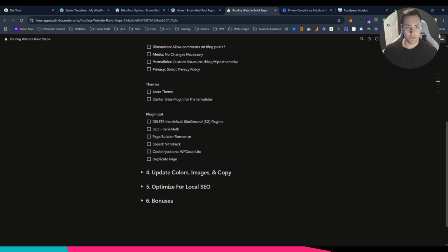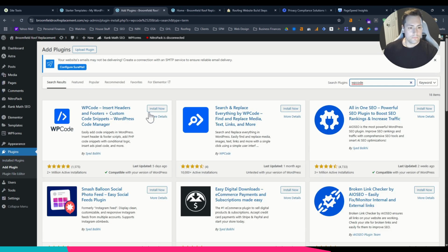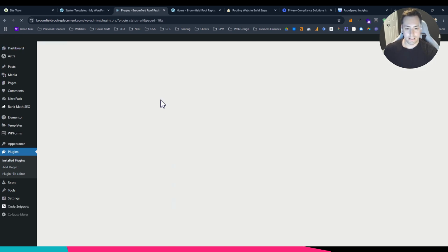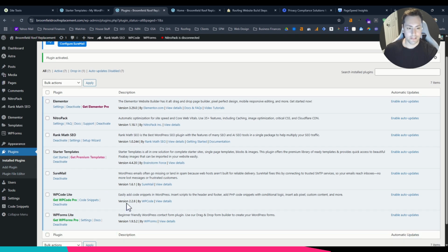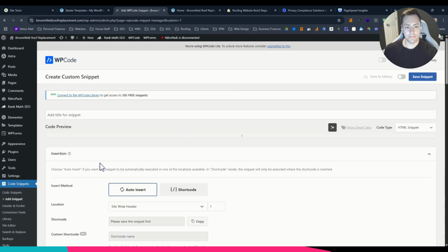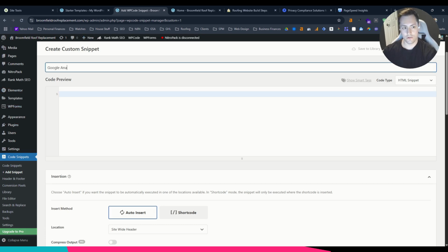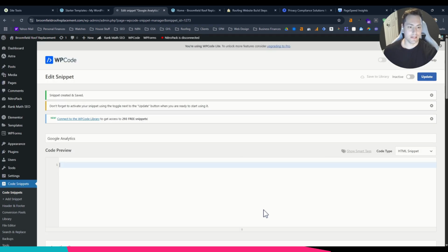This is going to be important too, code injections. WP Code. So this is going to be really important for adding in different code snippets to your website and managing all of that. So let's go ahead and activate that. Nothing to do there, but whenever you do need to add a code snippet, it is pretty straightforward. Hit add new, add custom snippet. And it could be whatever you need it to be. For example, the one that you're probably going to need to add is your Google Analytics tracking code. So we'll go ahead and just add that for now. Hit save snippet, and that way we can go and add it in later.